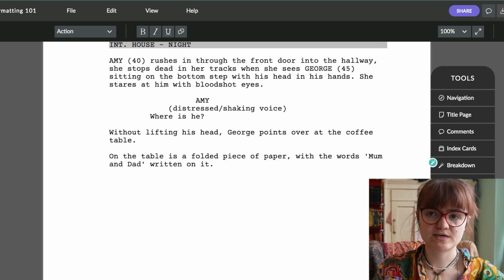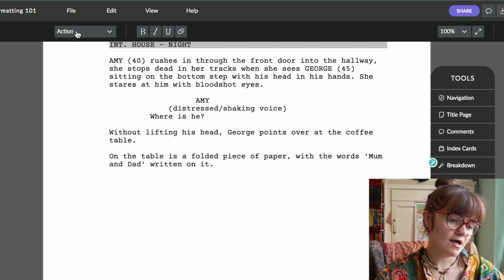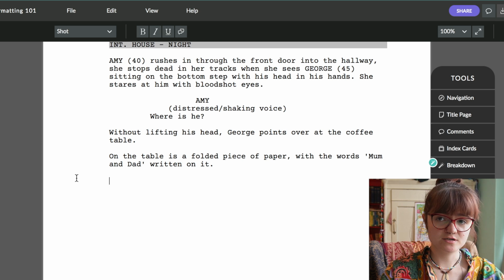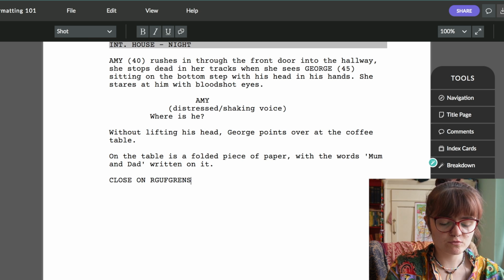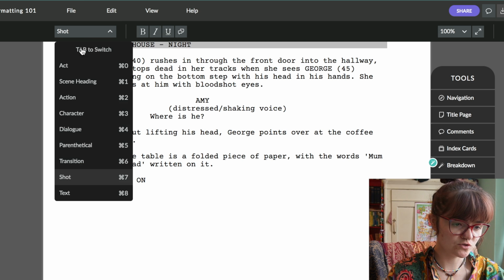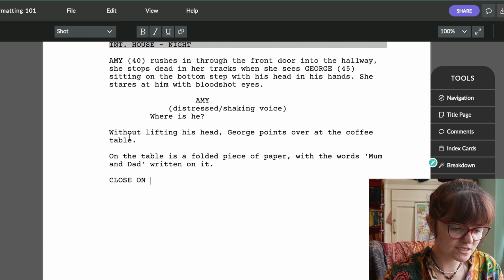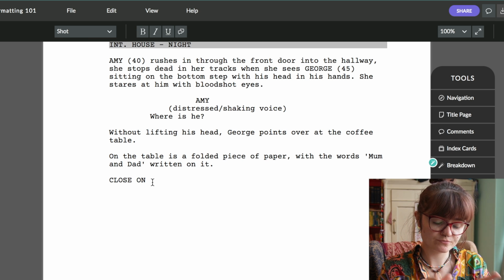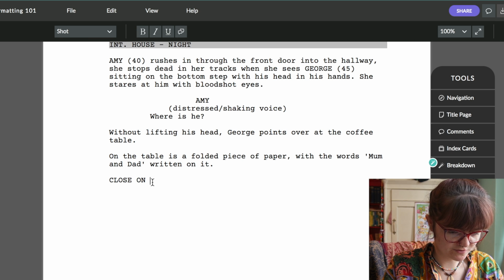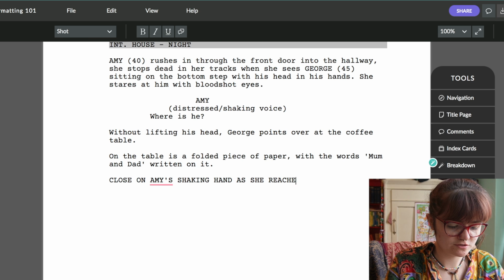So if, say for example, we wanted to have a close-up of that letter, it's all written in the action line, but the shot is capitalized. So if you click on shot on Celtx, it does capitalize it for you. So let's just do a close on. But then I don't like writing the rest of the sentence in capitals. I prefer then going back down to, it always does this, it's really frustrating. Sometimes it is easier with Celtx to just capitalize it yourself rather than using the actual shot option. But let's just write it all in capitals for now and see if I can get it down to lowercase. Amy's shaking hand as she reaches for the letter.